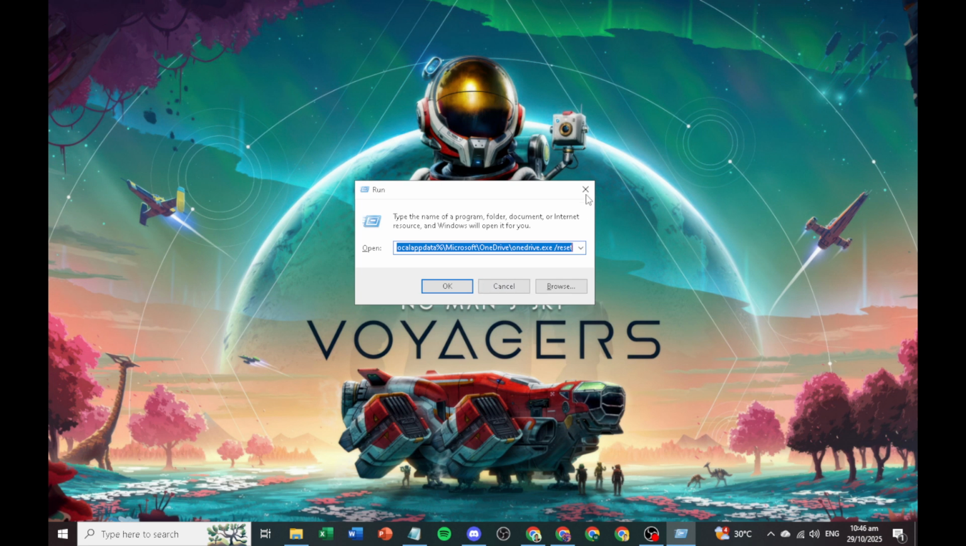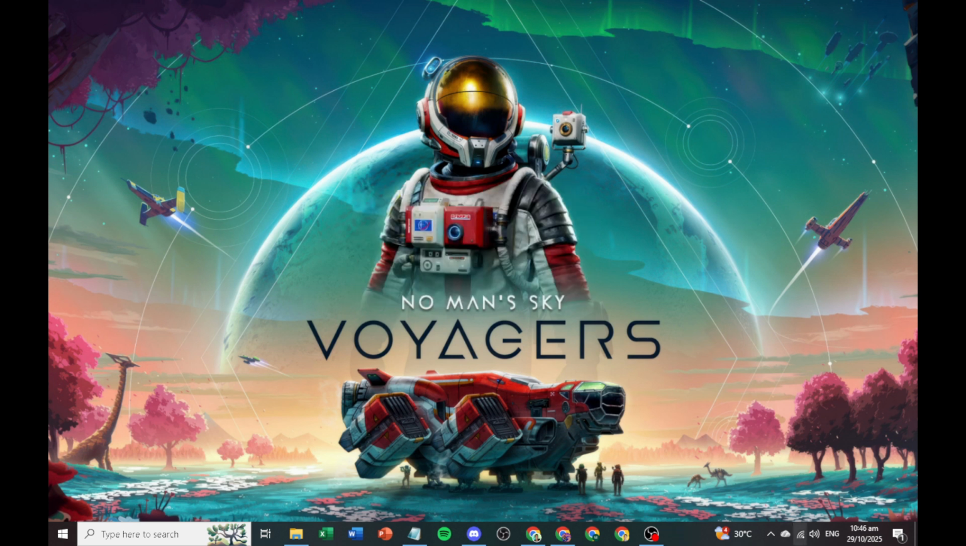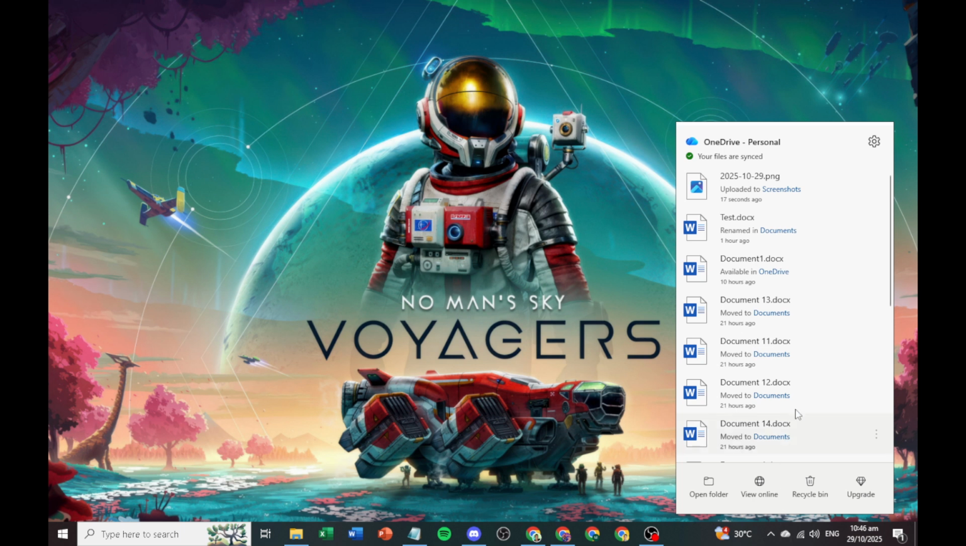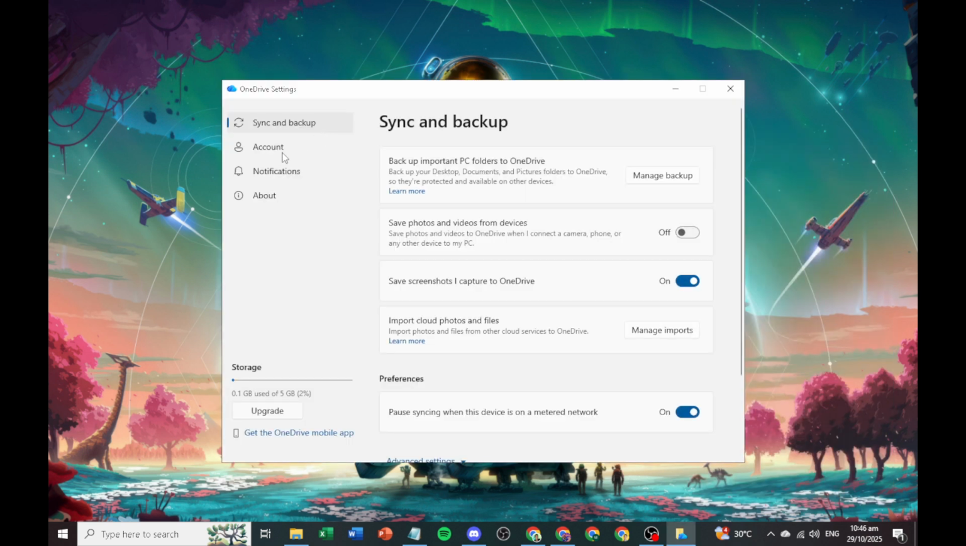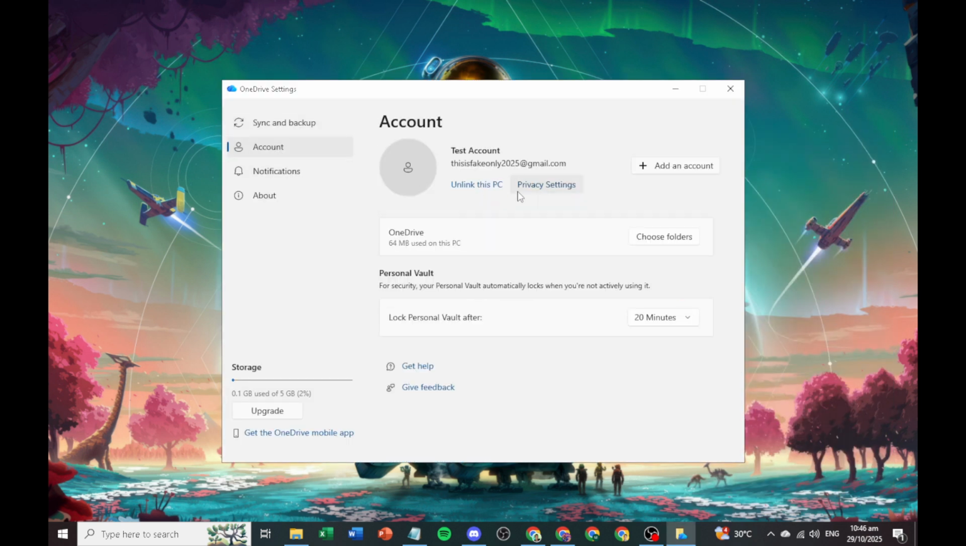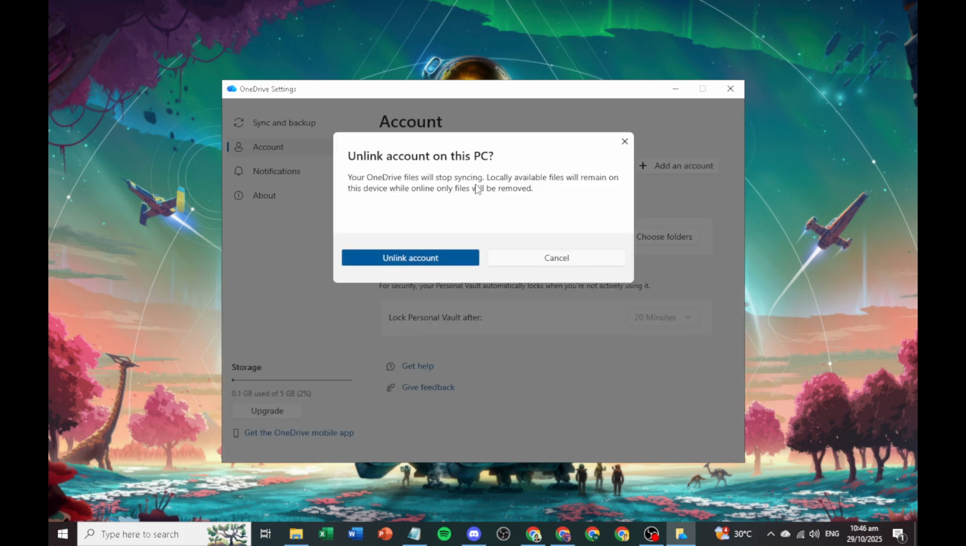Click on it and then navigate to Help and Settings, represented by a gear icon. From the drop-down menu, select Settings. In the Settings menu, go to the Account tab. Here, you'll see an option to unlink this PC. Clicking this allows you to disconnect your OneDrive account from the current device, which can clear up any syncing issues.